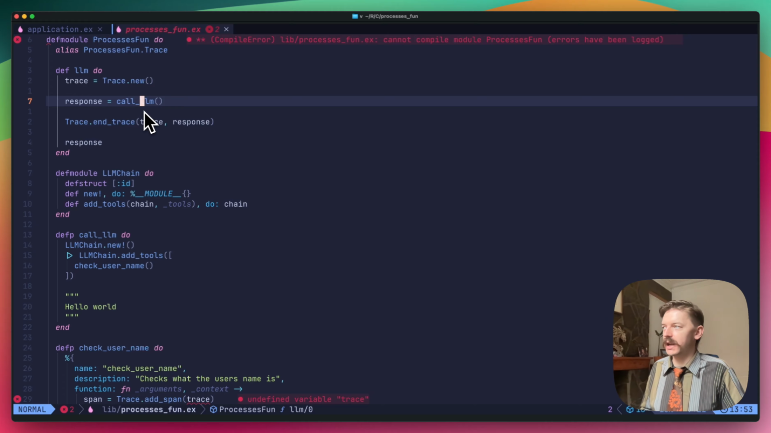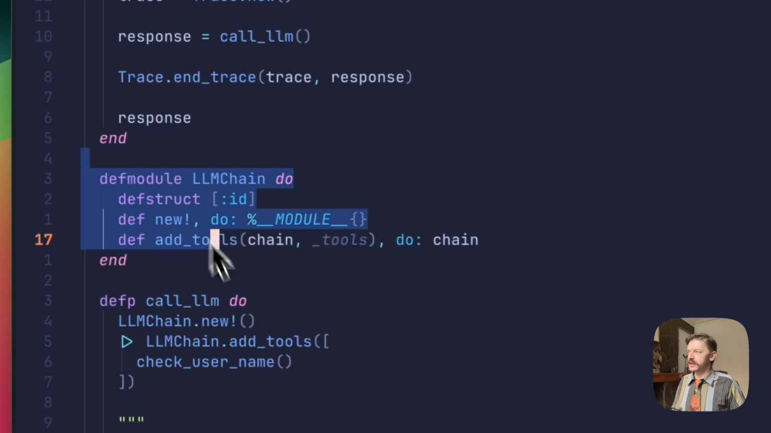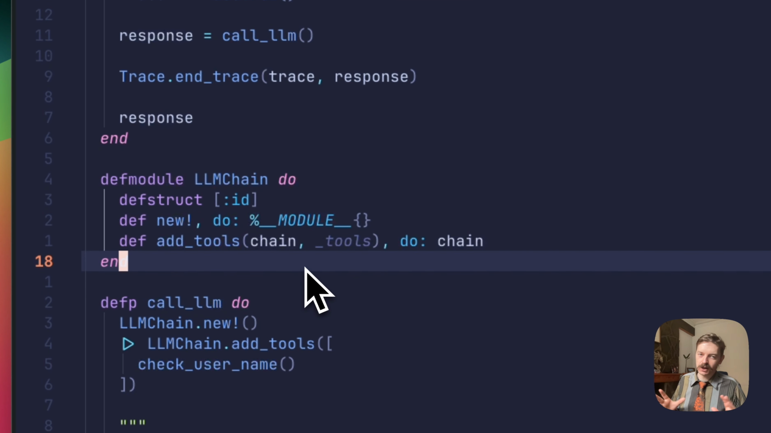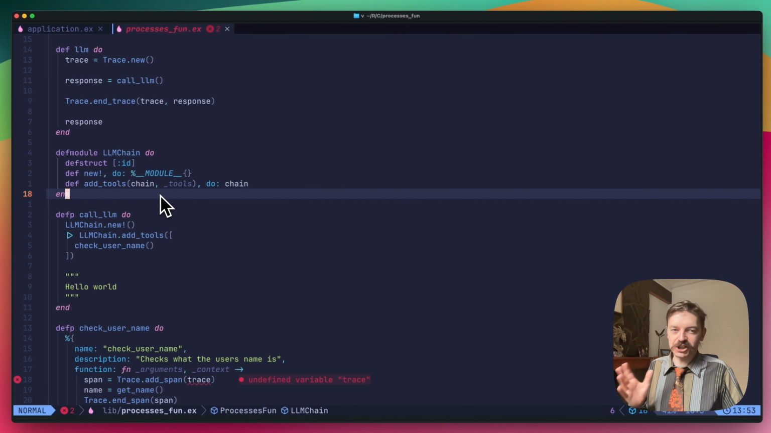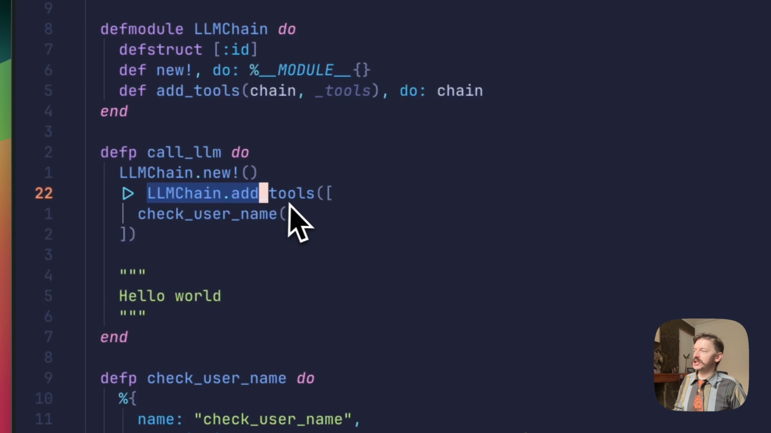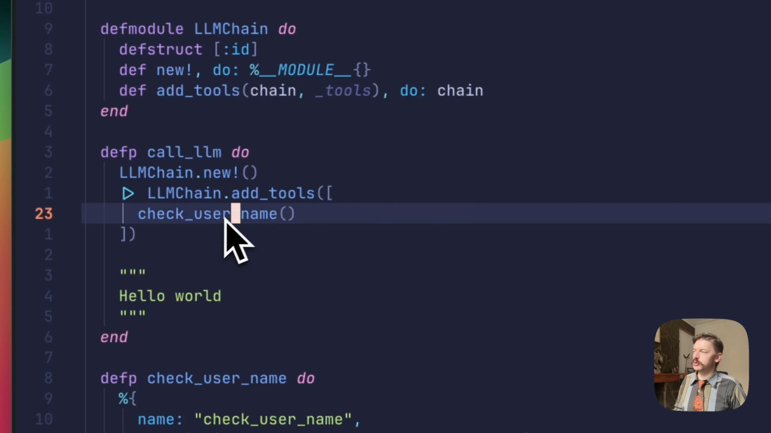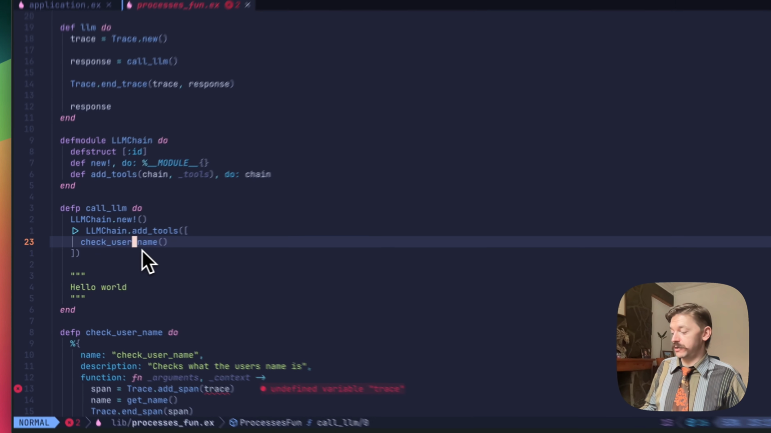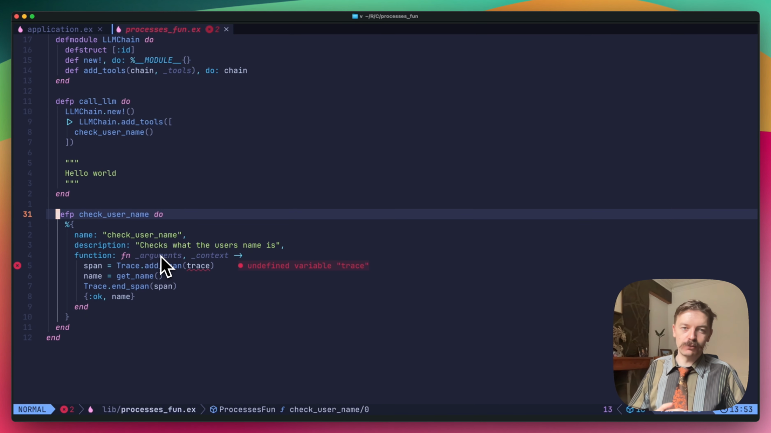I can just go and call that LLM. In here, I've got a stubbed LLM chain. Imagine this is a LangChain thing, but it doesn't actually matter for our purposes. I just want to show off that you might need to delve a bit deeper into it. So in LangChain, you have an add tools, and then on that tool, in here, you check the user's name. You can imagine you might want to add some more trace information.